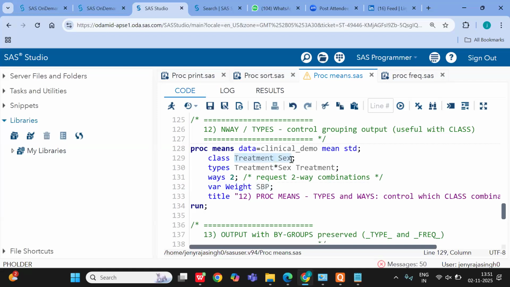So in the class statement, you have to give both the variables. But in types, if you give treatment and sex, it will consider it as one table. And here, if you give treatment, it will calculate the table only for treatment. And there are two tables. So we are telling V is equal to 2.